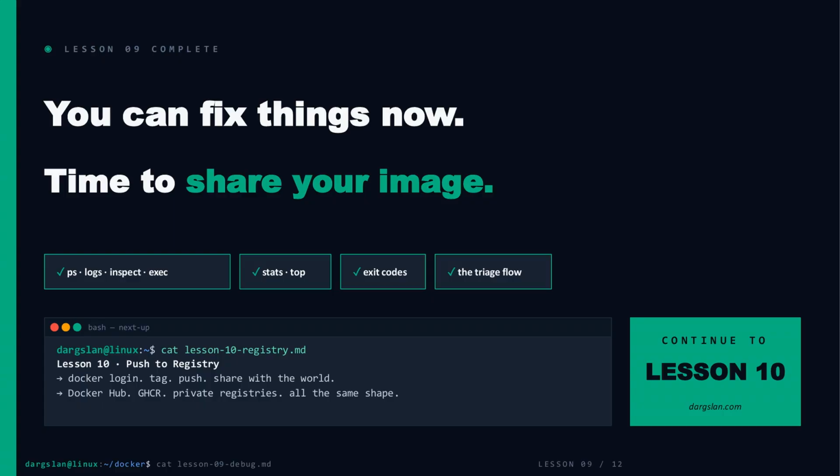Next up, lesson 10. We stop fixing images and start sharing them. docker login, tag, push, Docker Hub, GHCR, private registries, all the same shape. See you there.